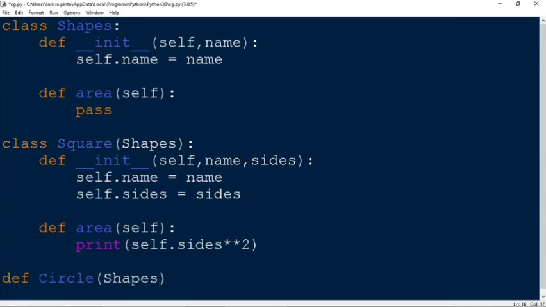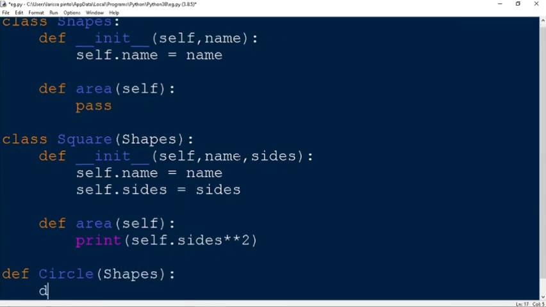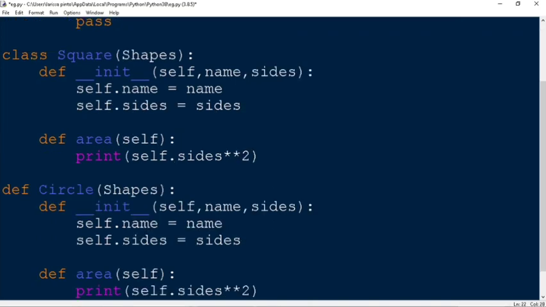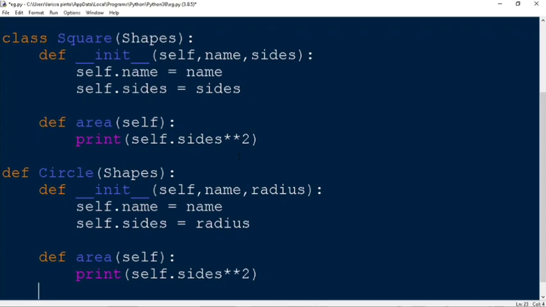Now I'll make another class, Circle, and this is also inheriting Shapes, and in this we will again write the init function, and instead of side I'll write radius. And now in the method area I will write pi r squared. So it will be 3.14 into self.radius raised to 2.